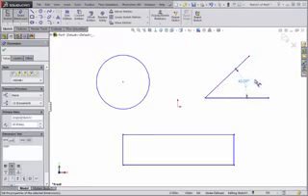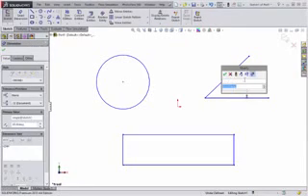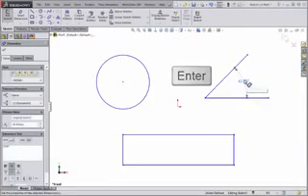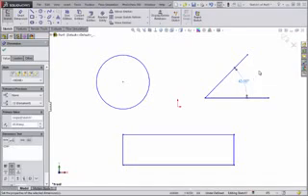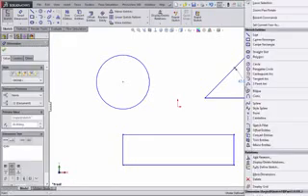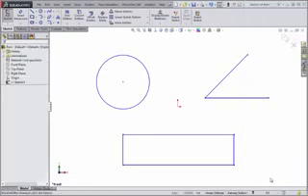Now if I need to edit the dimension, I can simply double-click it with or without Smart Dimension active. This time, I'll type in the value and press Enter to complete the command. You can delete a dimension just like any other sketch entity, using either the Delete key or selecting Delete from the right-click menu. I'll go ahead and show you a few more examples before moving on to the next lesson.